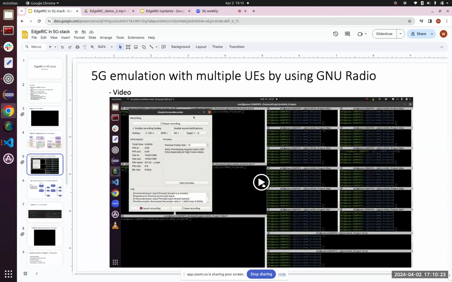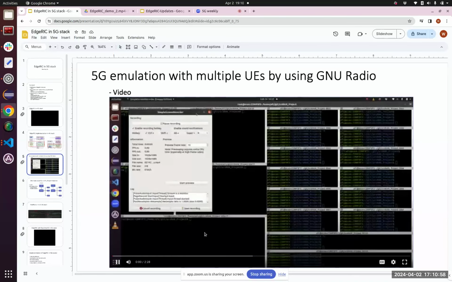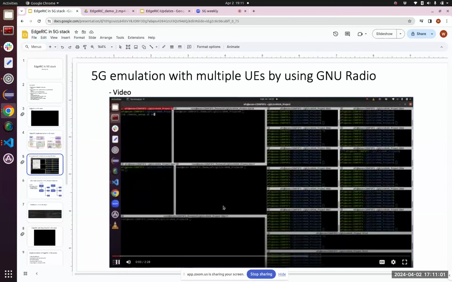First, I tried to run the 5G emulation with as many UEs as possible by using GNU Radio. You could easily run the 5G emulation with just the ZMQ channel for just one UE. But if you want to connect multiple UEs, you have to use GNU Radio. When I tried to use GNU Radio for multiple UEs, I had some issues. But first let me show you the video and then I'll explain what I changed.